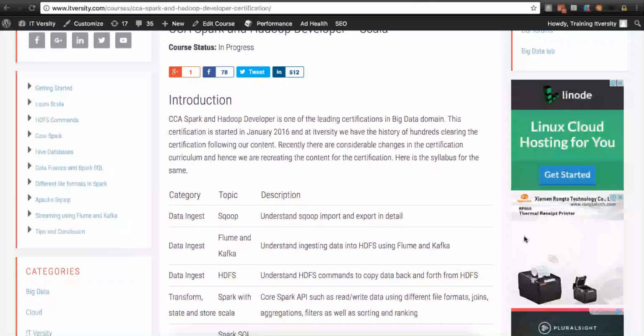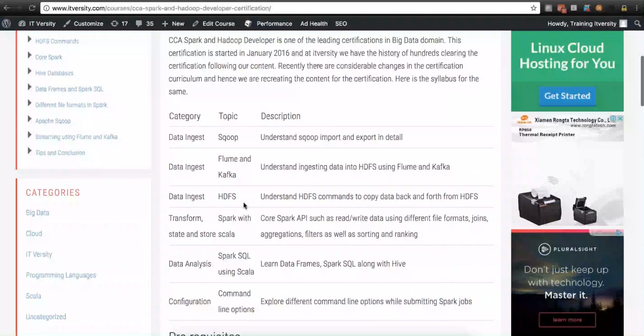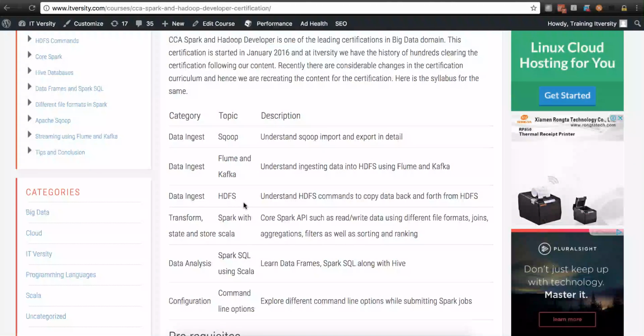And here is the syllabus for the certification. From the scope perspective, there is no difference between the older one and newer one. They have introduced Kafka. HDFS commands: you should have complete control on them. Even though there might not be any direct questions in the certification exam, having a good understanding of HDFS commands can help you quite a bit while giving the test.